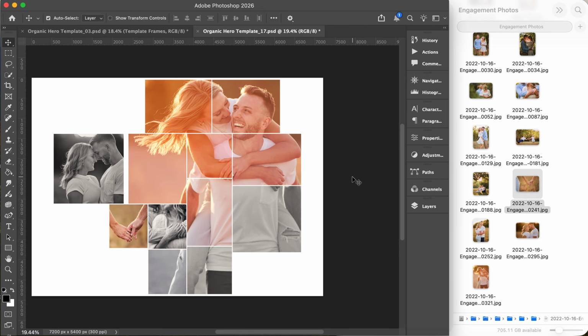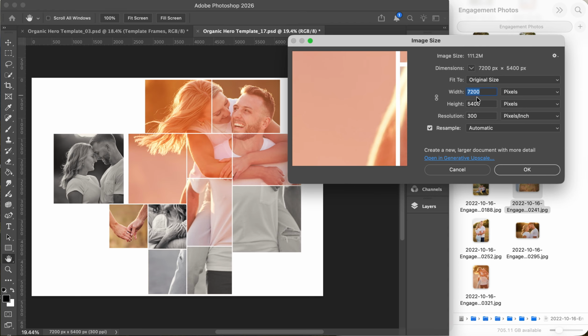And so when you're done with this, you would obviously save it as a copy, and then you would have a nice image. If you look at the image size, these are huge. They are 24 by 18 inches, so they're big enough that you could print these very large and have a nice looking canvas.